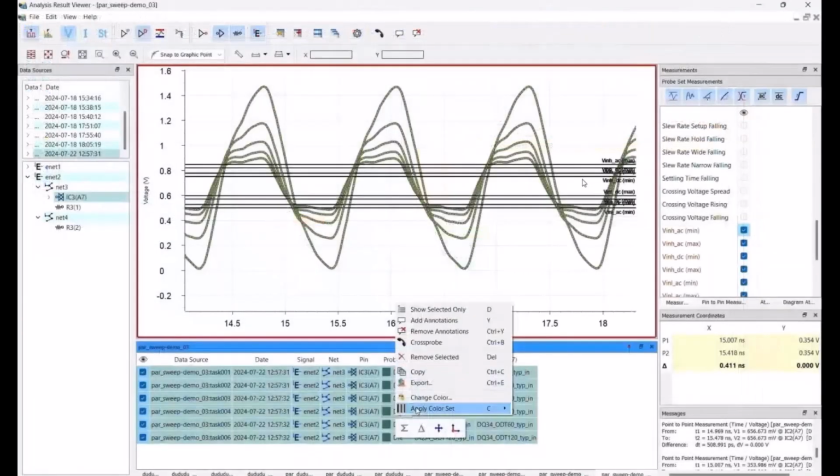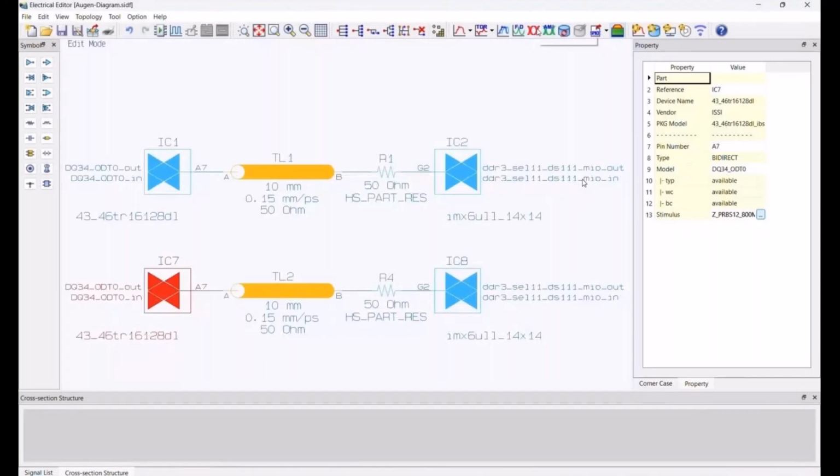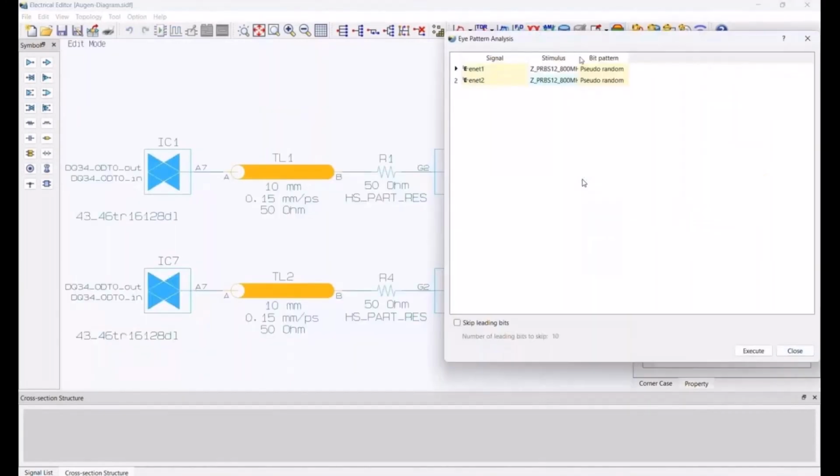Here we can see the results for the different models, and also we can check which one performs best for our requirements and our design. Now, other than sweeps, we can also perform, for example, an eye diagram analysis, which is very important for the receiver to read the signal correctly.